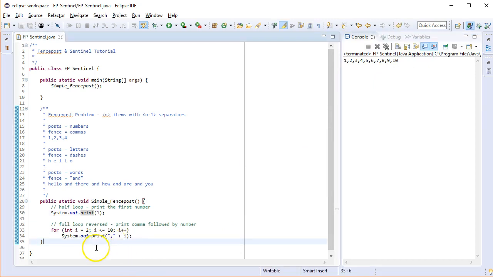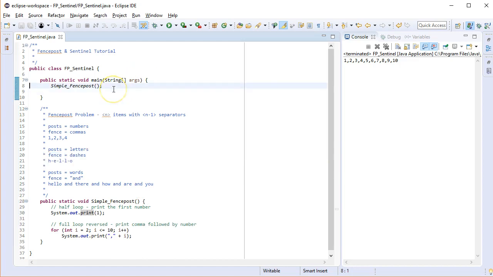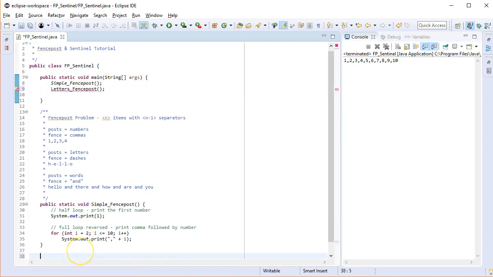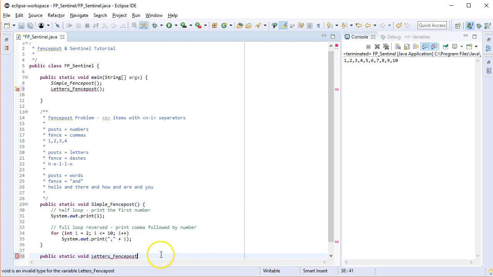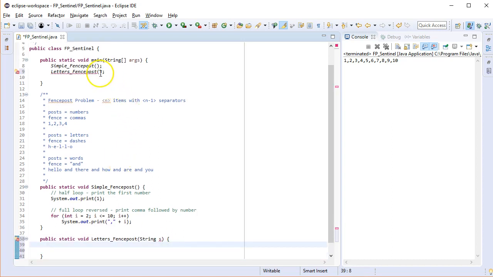Now let's take a look at the next fence post. It's not a whole lot different. It's just letters. So we'll do the letters fence post, and I'm going to copy this. Oh, and we actually need a word. Let's take a string s, and let's call this with hello.